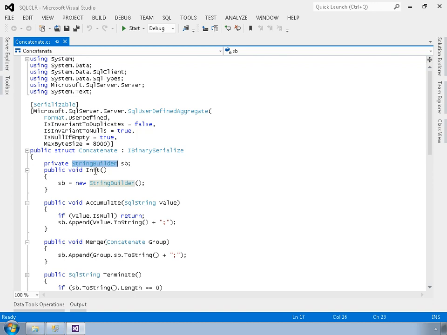And then here's the code for the Init method. Remember, this is one of the required methods of a custom aggregation. And the only thing we need to do here is instantiate a new StringBuilder object and assign it to that SB variable.